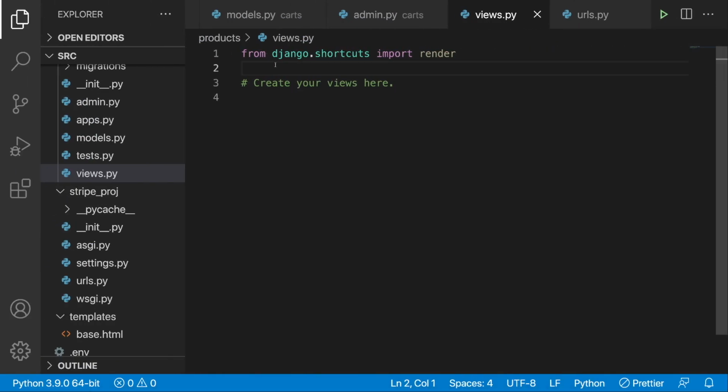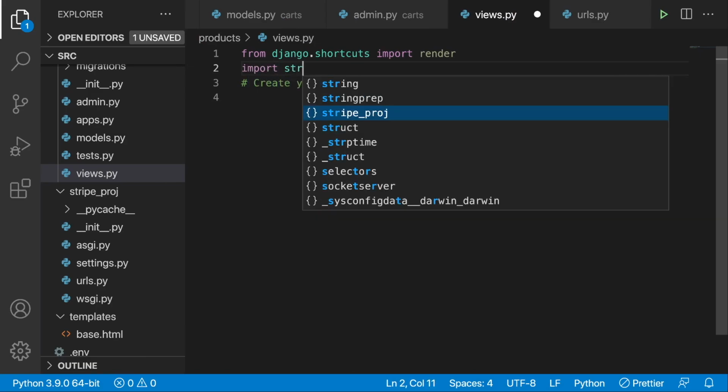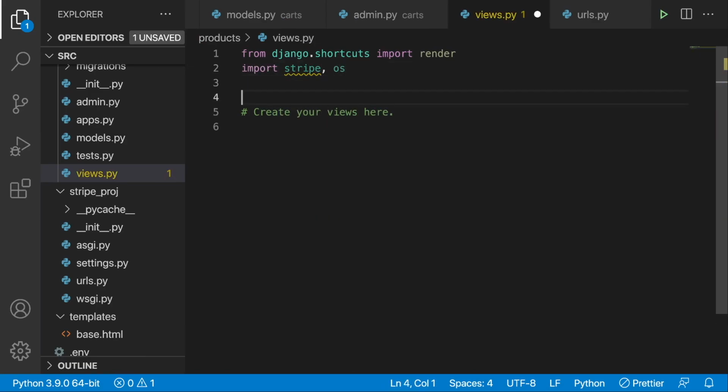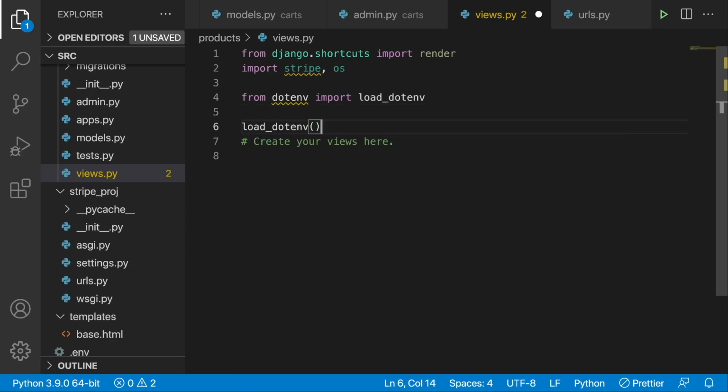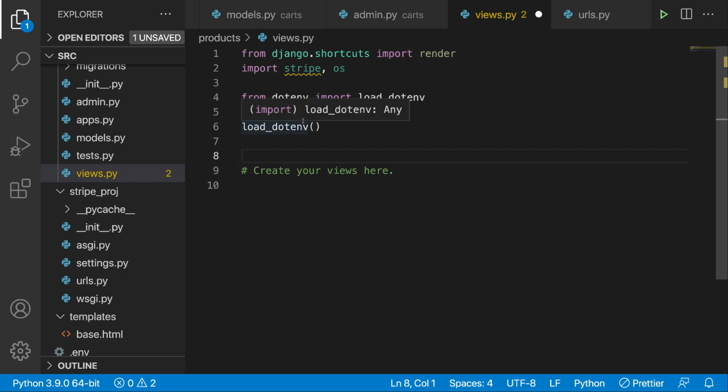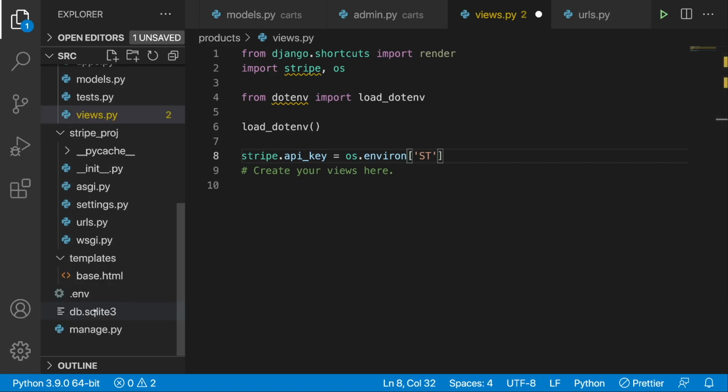Okay, so let's begin from the imports. So I'm going to import Stripe and OS. And then from dotenv, I'm going to import load_dotenv, and I'm going to call load_dotenv, and this way we will be able to read our Stripe secret key and set it as Stripe API key. So we can now write os.environ, and we can provide the name that we have put in our .env file. So it was Stripe secret key.